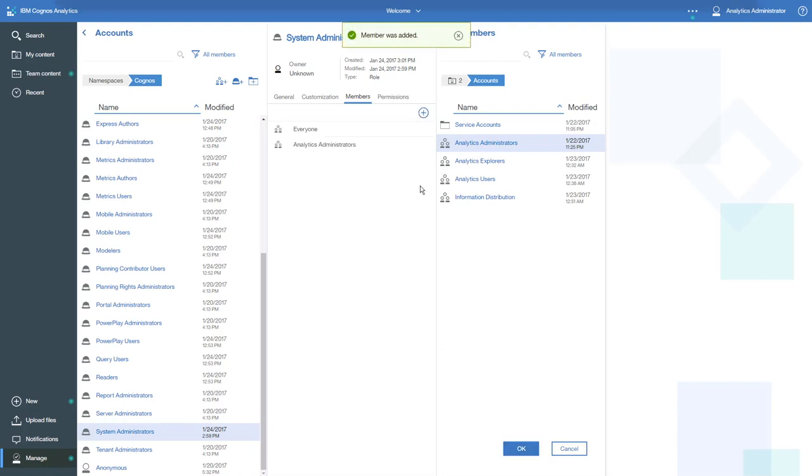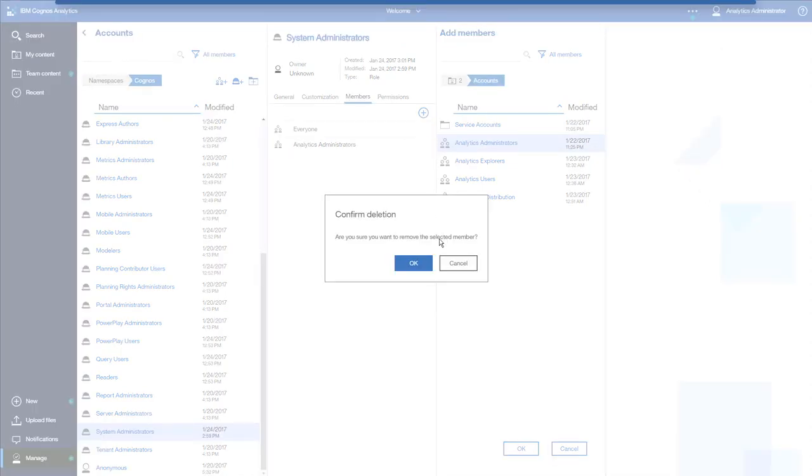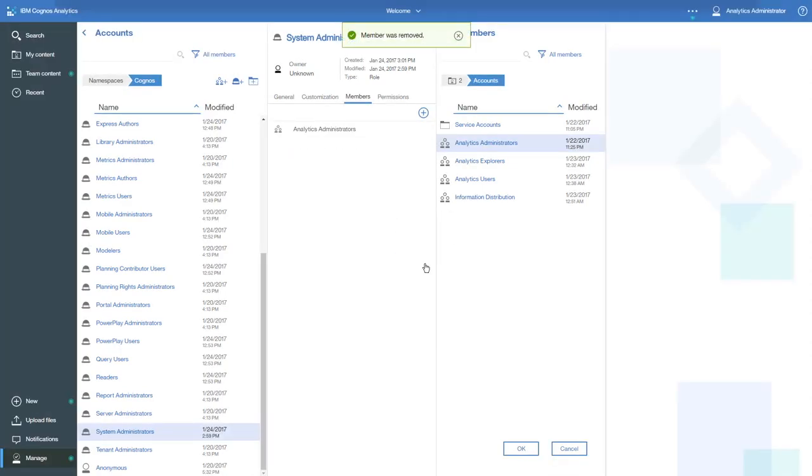Now select the Everyone group and remove it from the System Administrator's Cognos role by clicking on the minus button next to Everyone. Click on OK to confirm deletion.